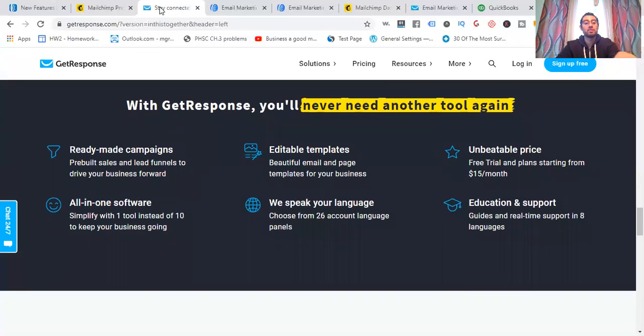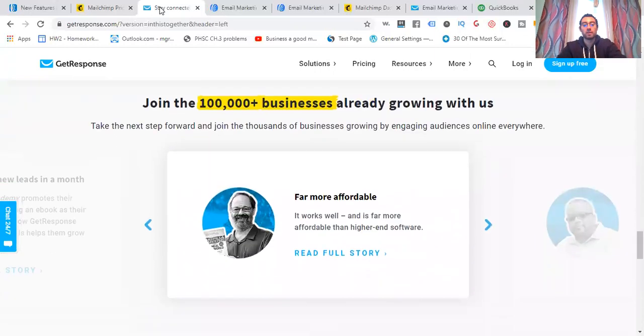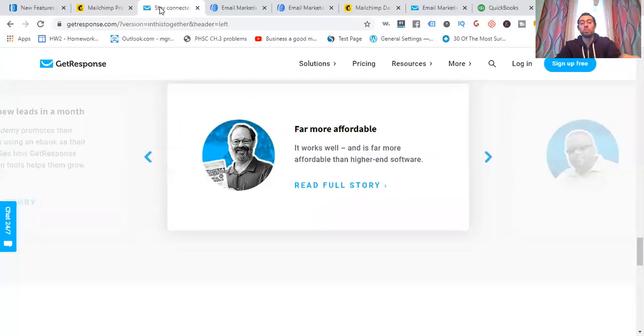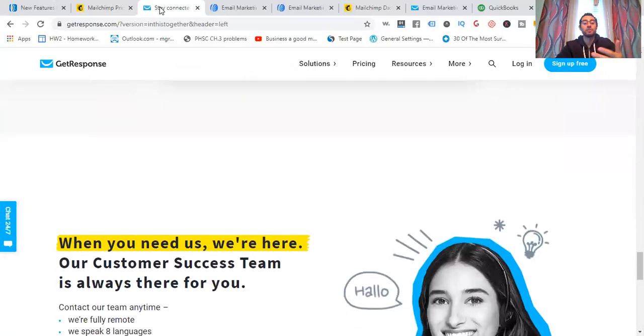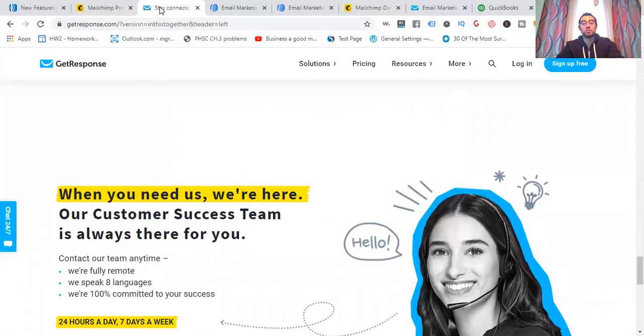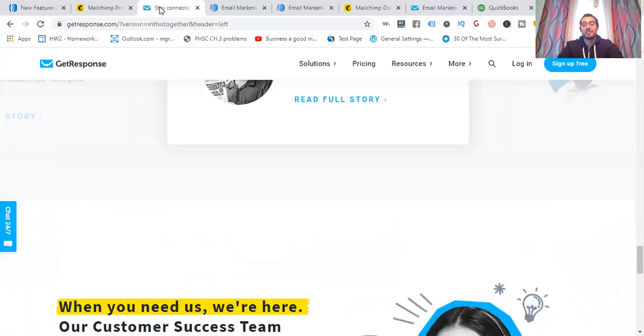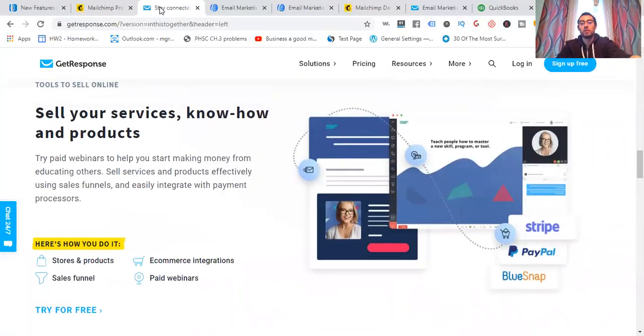Ready-made campaigns, all-in-one software, editable templates. We speak your language, unbeatable price, education and support. There's 100,000 plus businesses who are already growing with GetResponse. It works well, and it is far more affordable than higher end software, which I highly agree. When you need us, we're here. Our customer success team is always there for you. Right, they have a great response. It's kind of funny, I'll play on word there. Response team whenever you need help.